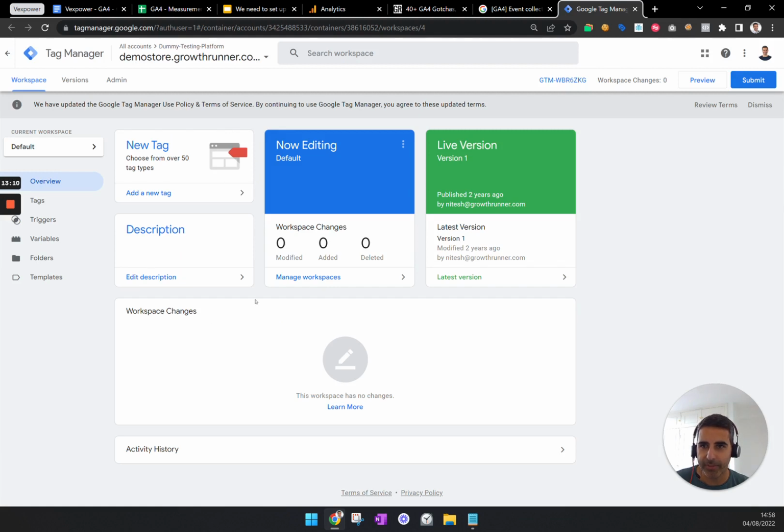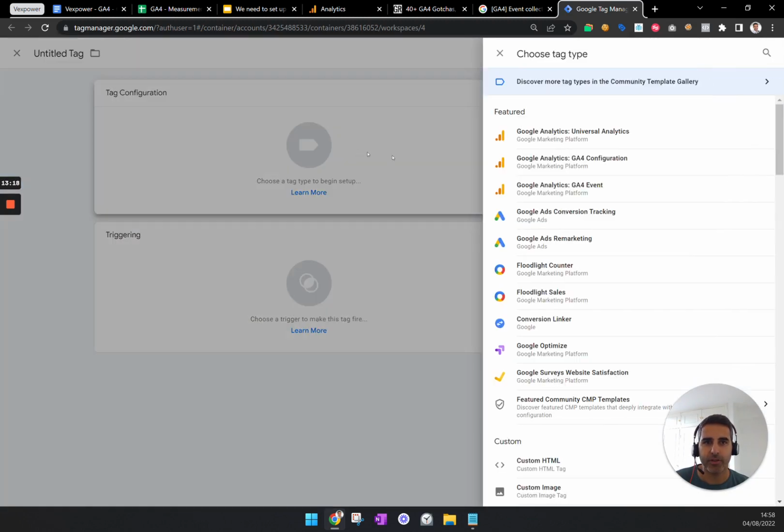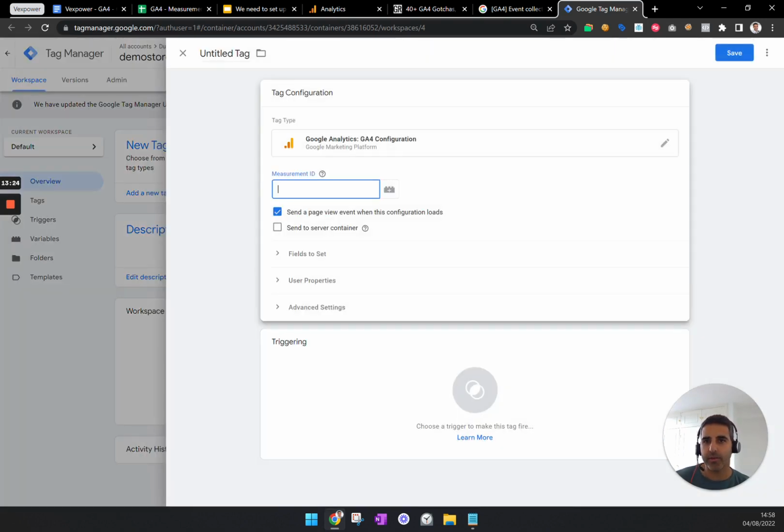So inside of Tag Manager, again, this is a container that I had. The way I would set this up is I would click on New Tag, Tag Configuration, and over here you'll see the new options for GA4. We're going to start off with a configuration tag, which is where we can specify the measurement ID, and I copied the one that I showed you a second ago and pasted it in here.